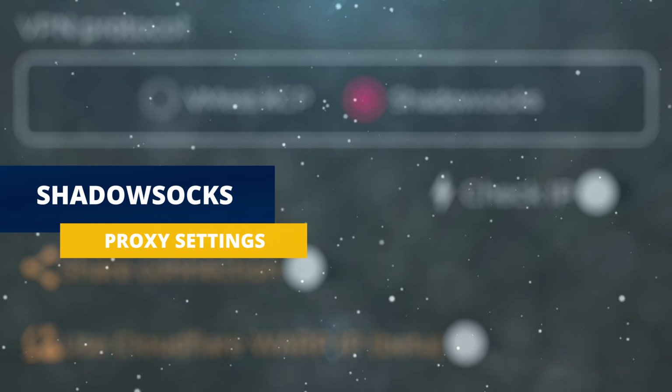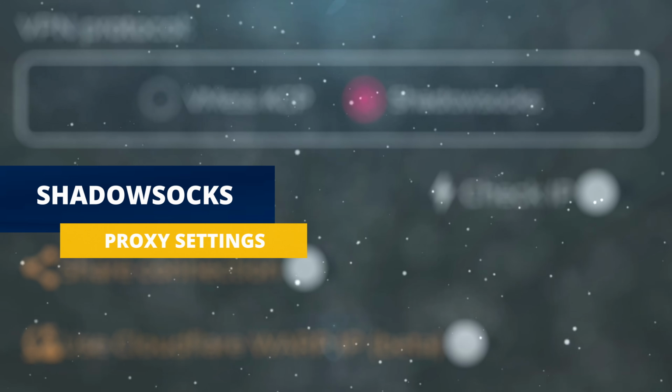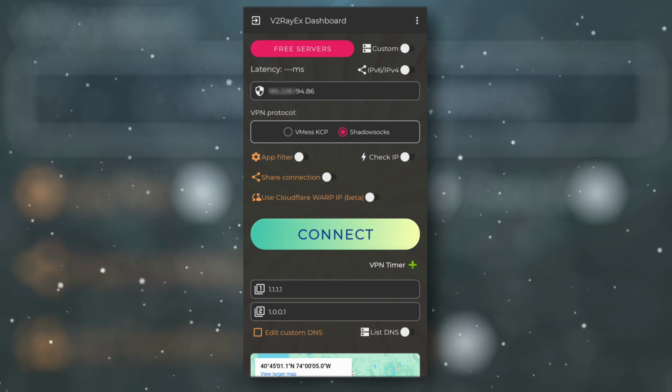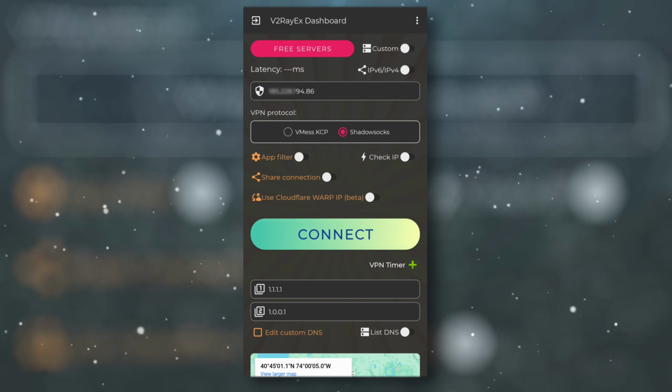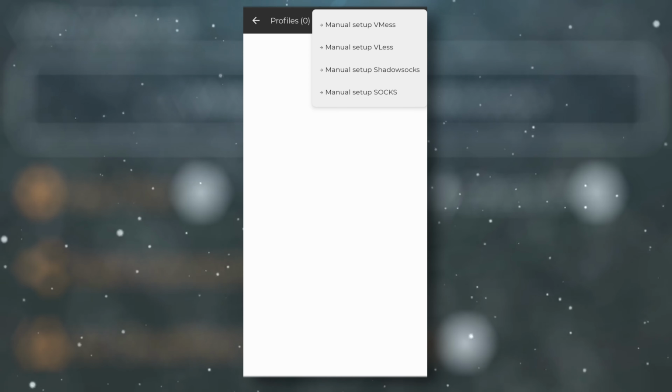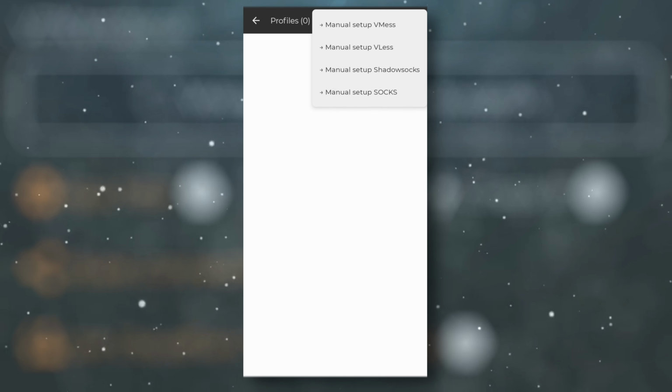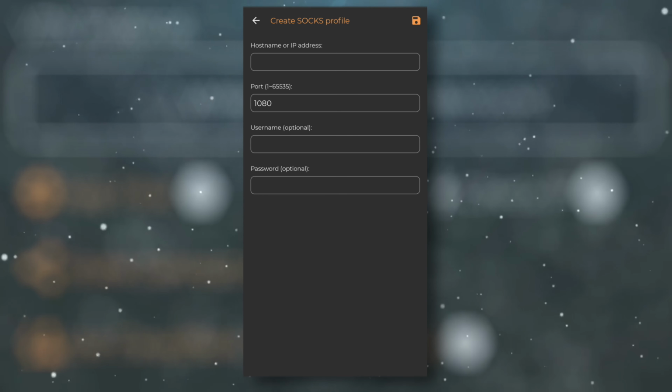My name is Andrew. In this video, we'll walk you through how to set up a proxy in the Shadowsocks Android app. First, launch the app. On the right side of the interface, tap the Custom button, then hit the plus icon to add new configuration and choose Manual Setup. We'll be using a SOCKS proxy for this example.